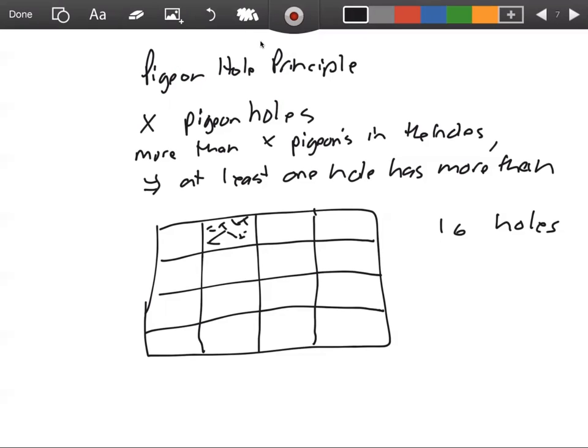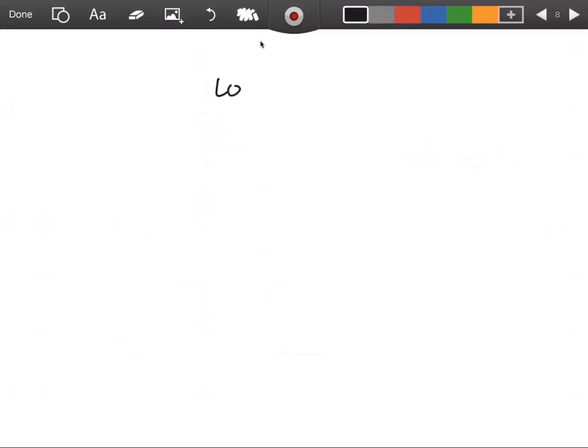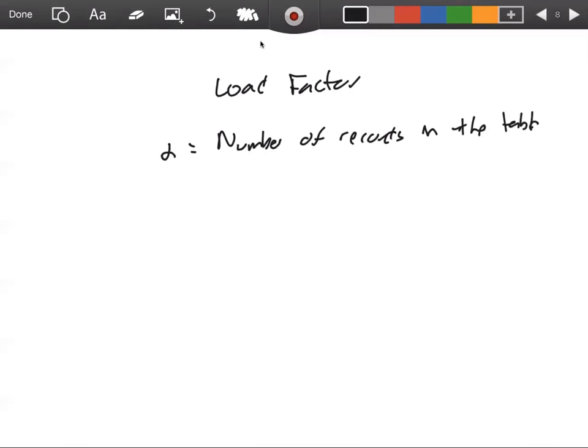So again, the issue you always have to worry about here is the load factor. It always comes down to that. No matter which way you're doing things, it's going to be this alpha that we're going to define as the number of records in the table that you're trying to store in your hash, over the hash table size. This is called the load factor.